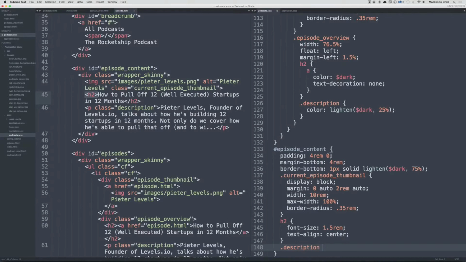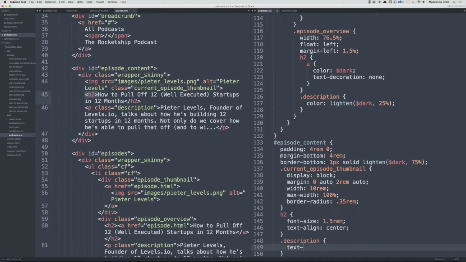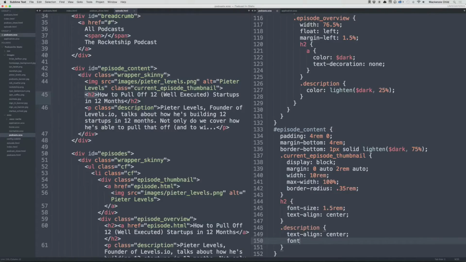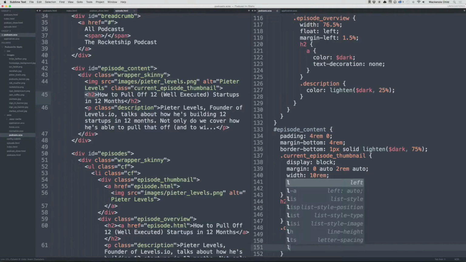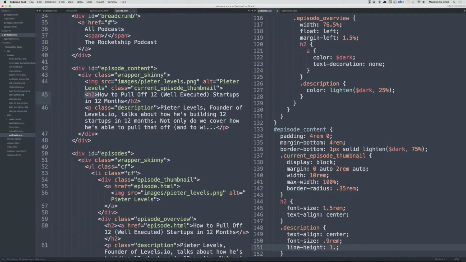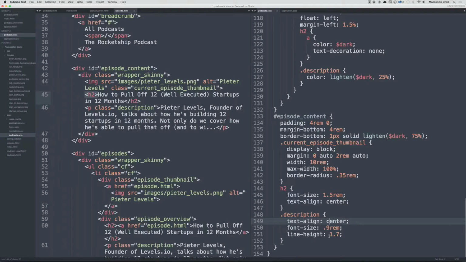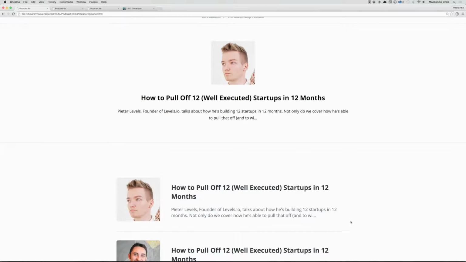Now let's grab the description. Let's do a text align center. Let's make this a bit smaller, font size 0.9 rem. We'll add a line height to let it breathe a little bit of 1.7. Perfect. Let's make sure the color is the same. So let's copy this and paste it down here, refresh.